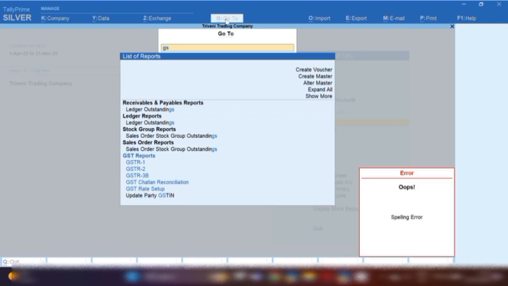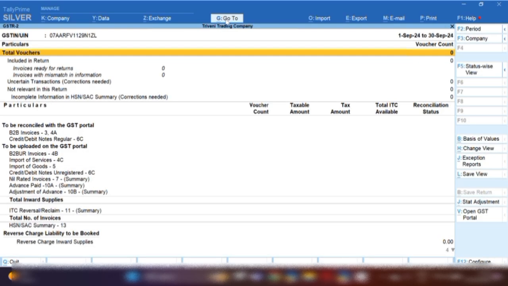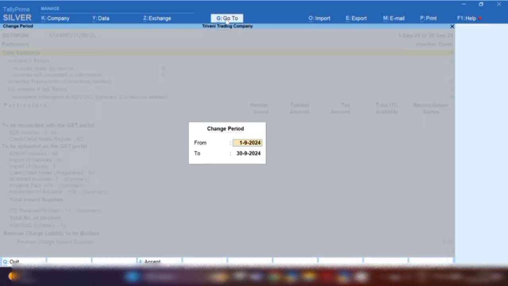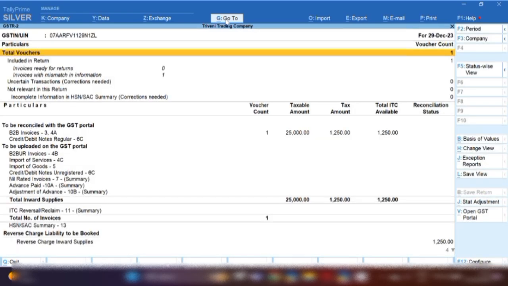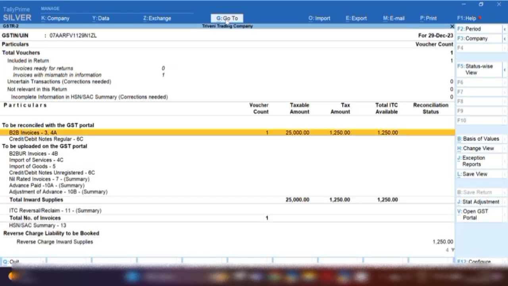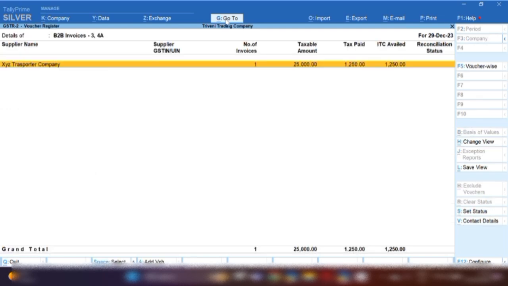Click on the Go To option, and from here you have to open GSTR2 reports. By pressing Alt F2 you can change the date, and I will show you where that entry will show in GSTR2A reports. So now you can see this invoice is showing over here.